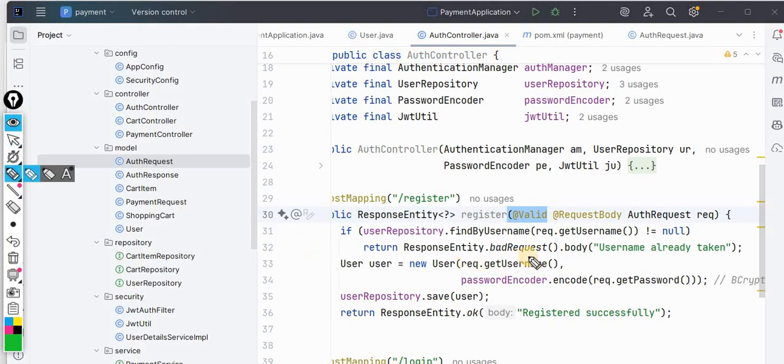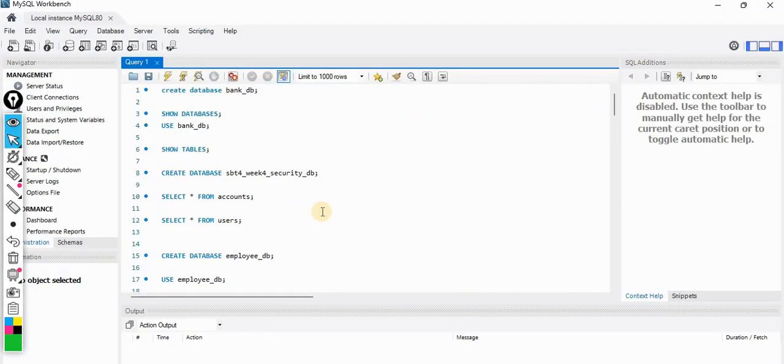Proceeding further means if it is according to the rules that we have applied in the pattern, you will be allowed to register in your database. Is this clear? Yes, sir. So we will go to our database.